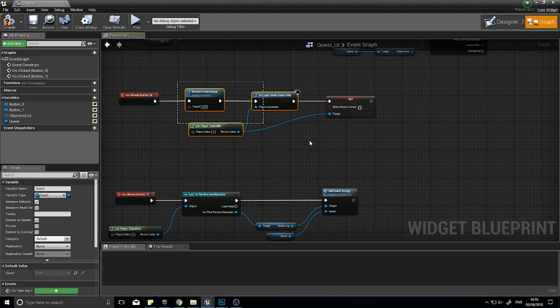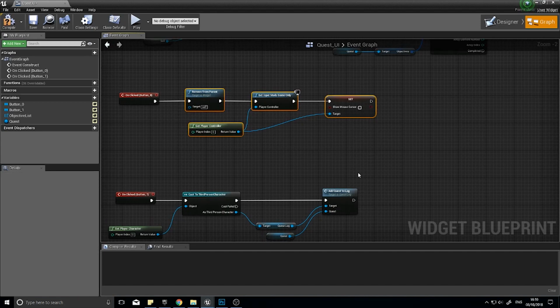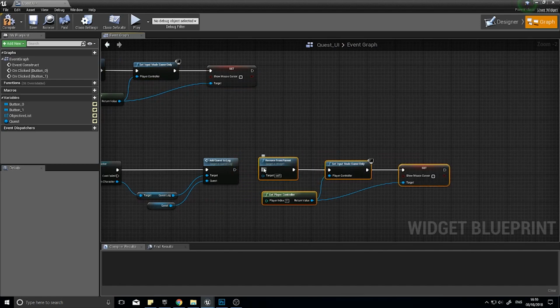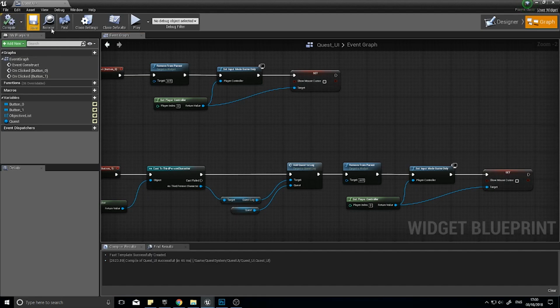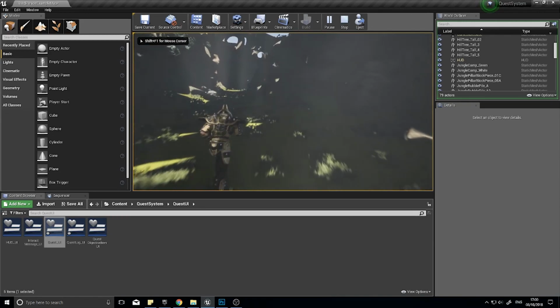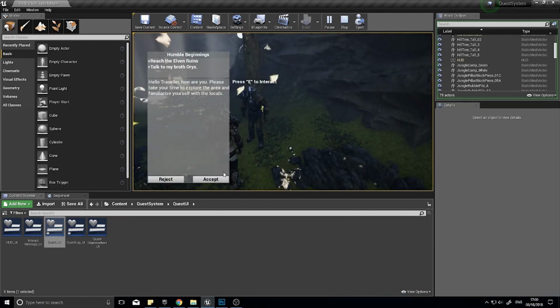So I'm just going to copy and paste what we had from the other button down to here as well. Like so. Okay. So I click compile and let's just test that. So we go up to the NPC and click accept.